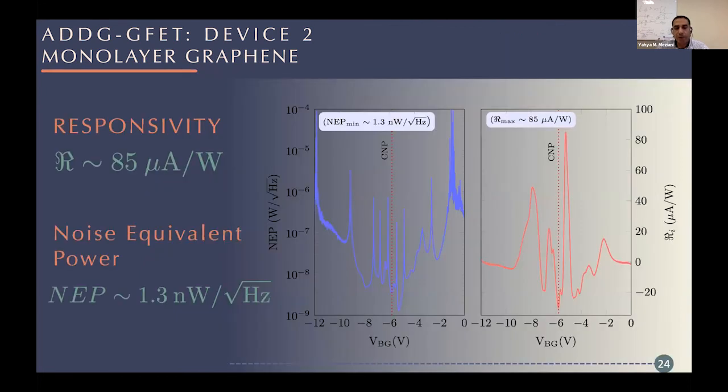So from this measurement, we extract the responsivity as well as the noise equivalent power, where we show that we obtained 85 microamps per watt and 1.39 watt per square root of hertz for the noise equivalent power.